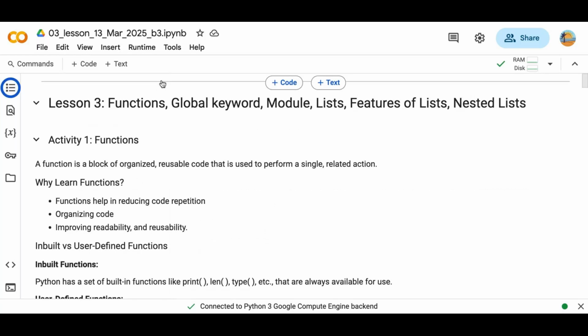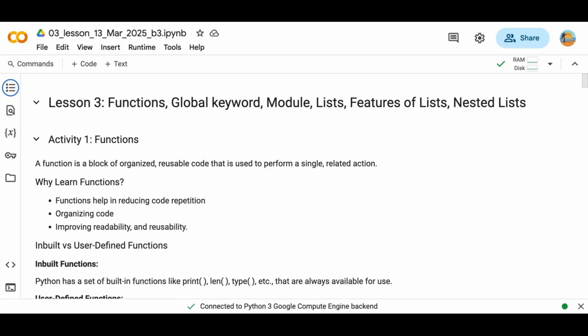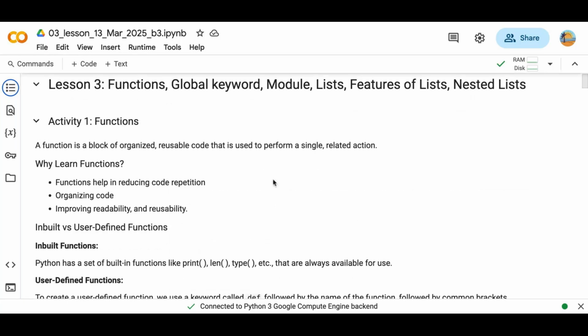Okay. So let's start with function. To simplify, a function is a block of organized reusable code that is used to perform a single related action. If someone asks you what is a function, it's a block of organized reusable code. So functions can be reused, and they are used to perform a single related action.